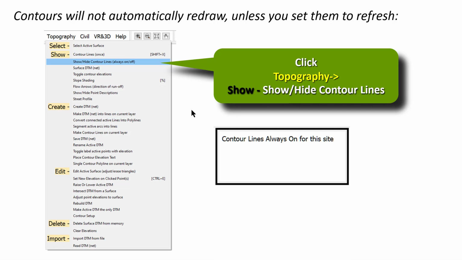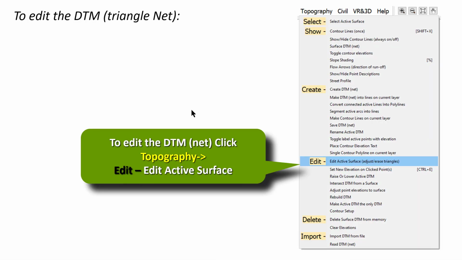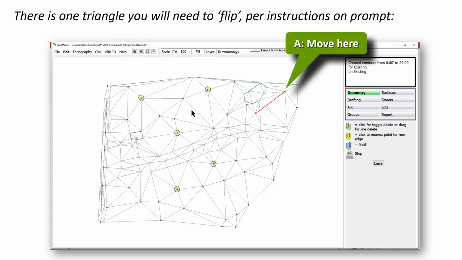We do have some checking, but what if you needed something that was way off? We don't know. Under topo, if you want the contour lines to always be on, it's a flip switch. Show hide contours always on off, and then you can turn them on and off on call, and you can edit the DTM. Let's say you don't like edge triangles, or the contour was done the wrong way.